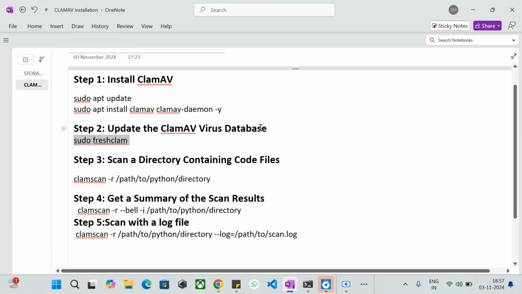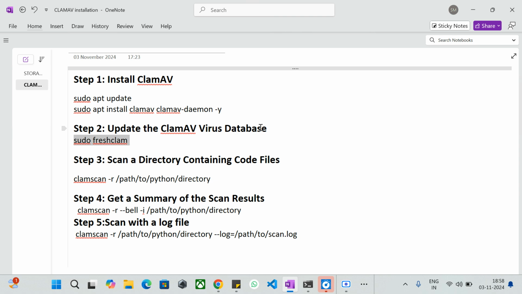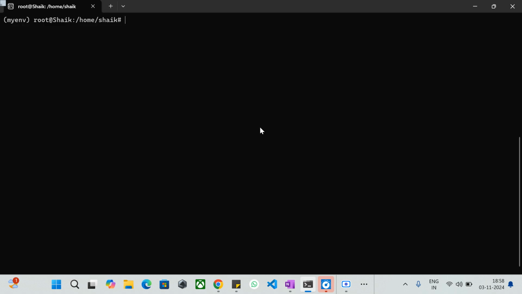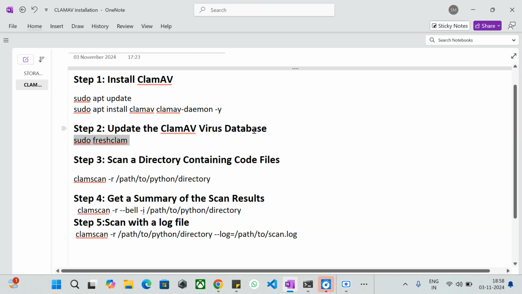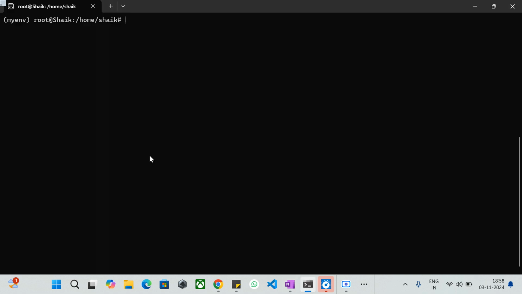So I already made a lot of videos on virtual env creation and how you can enable it, and if you are not familiar with that, I recommend you go and watch the previous videos. Now we have successfully installed ClamAV, and we have successfully updated ClamAV with the various databases. Now it is time to scan our source code with ClamAV and find the vulnerabilities.